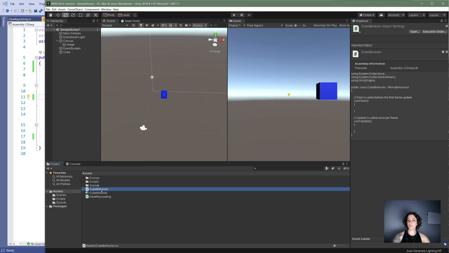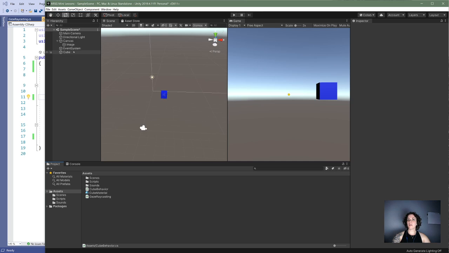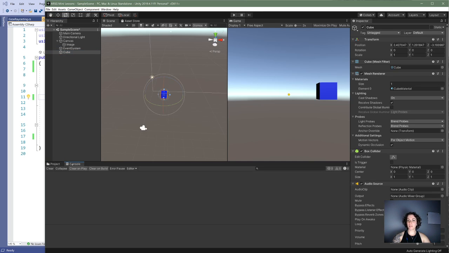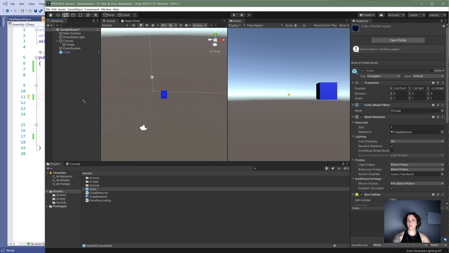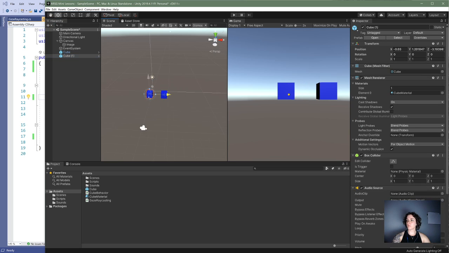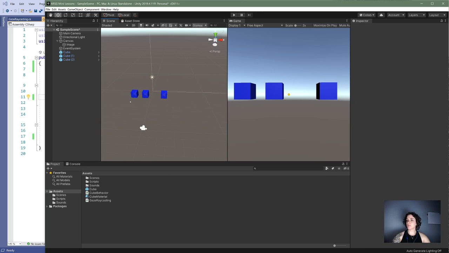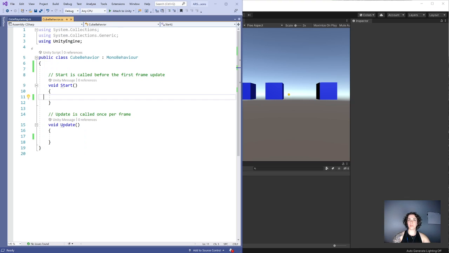All right, so now we have something to look at. I'm going to make a couple of these. I'm going to take this cube, turn it into a prefab, and then just put in a few more. I don't want to put it directly on top of the raycast to start off with. There we go. Okay, we have a few cubes to look at now. So let's see if we can make something happen.